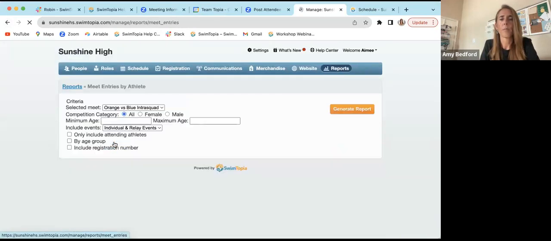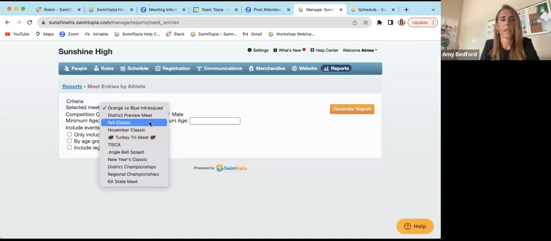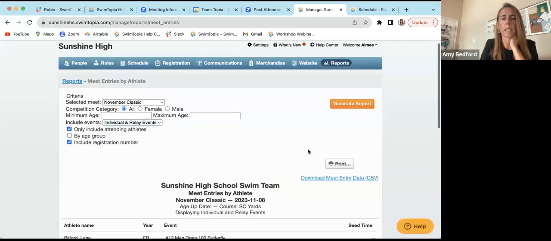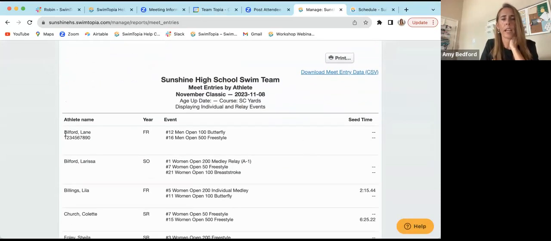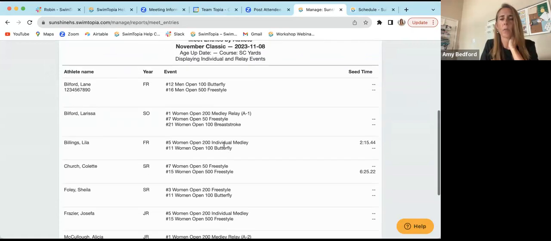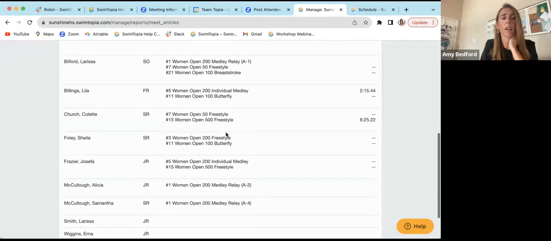There's also meet entries by athlete. I'm going to do individual and relay events, but I only want to show athletes that are attending, and I want to make sure I have everyone's USA Swimming ID number. So I'm going to include the registration number on this report so I can eyeball if anyone is missing. As you can see for Lane, his USA Swimming ID number shows up under his name, and then it shows me each of the events or relays that those athletes are entered in.